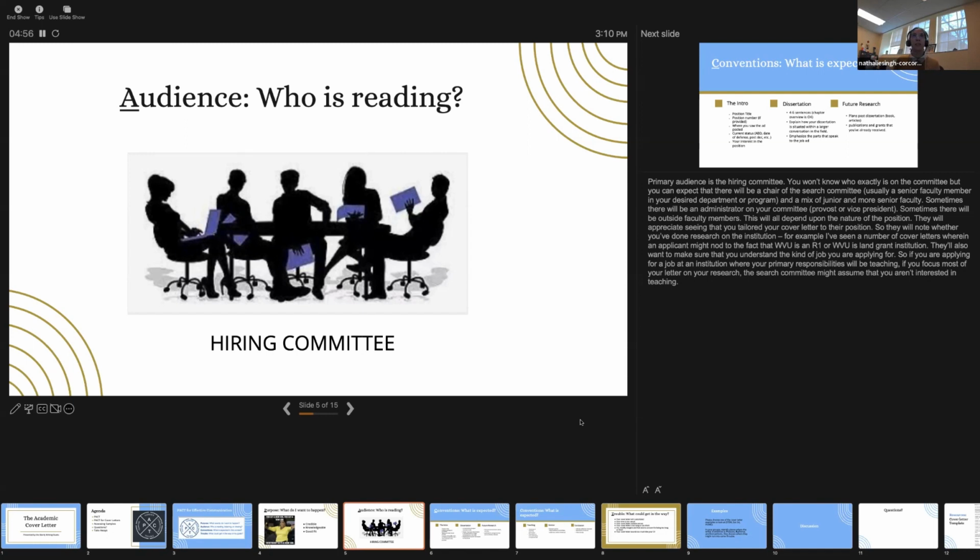So that search committee, regardless of who's on it, will appreciate seeing that you've tailored your cover letter to the position. They might make note of whether or not you've done any research on the institution. It doesn't have to be any extensive research that you show in the cover letter itself. It could be something as simple as acknowledging that you're applying to a small liberal arts school or a land grant institution.